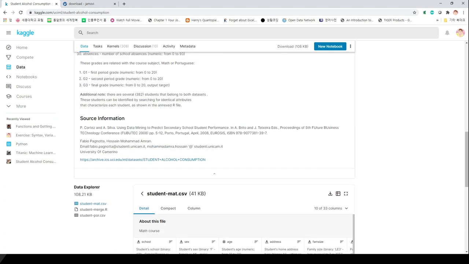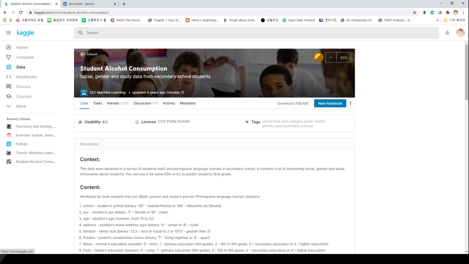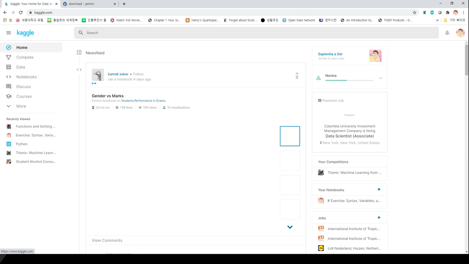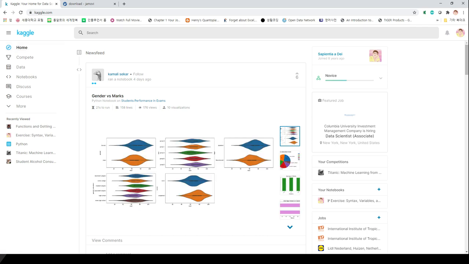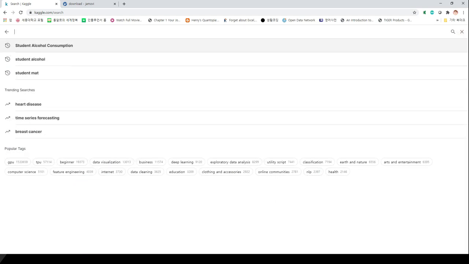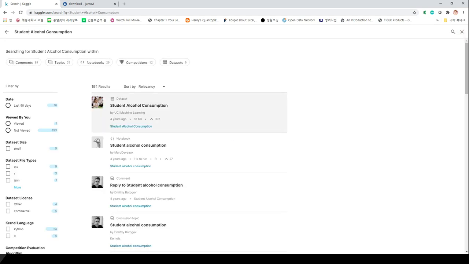Okay, this is Kaggle.com. If you go to Kaggle.com, this is the first page. You can change every time anyway. You go to data and then search student alcohol consumption. This one. This is our sample data. Going to the student alcohol consumption.